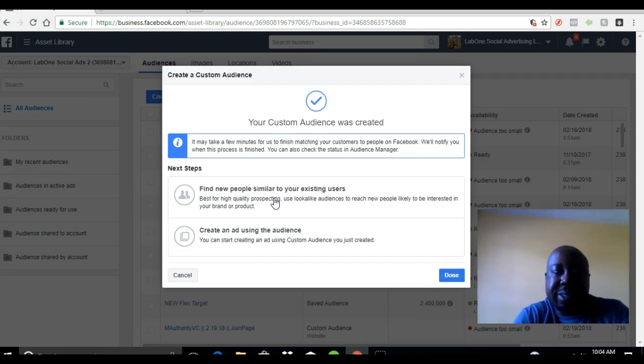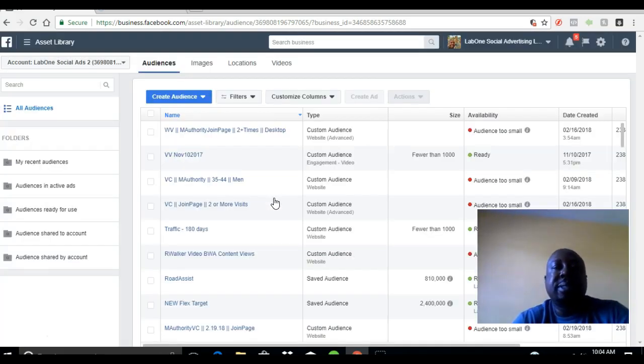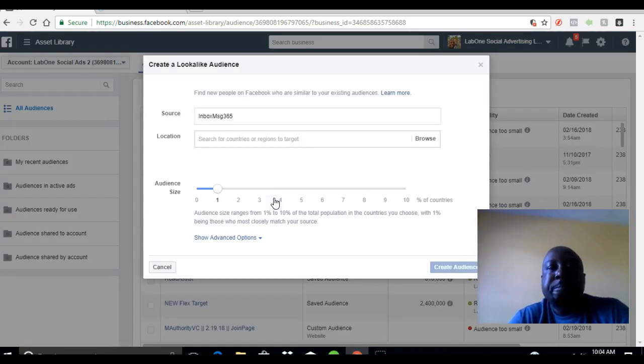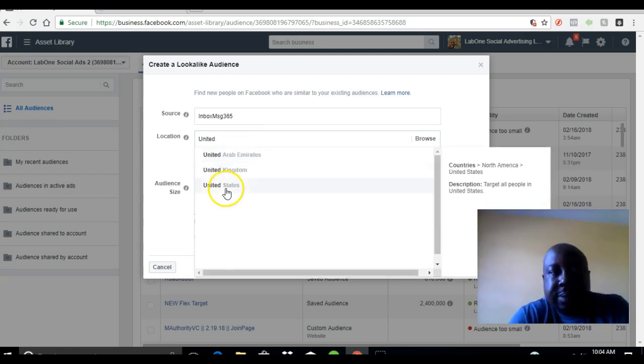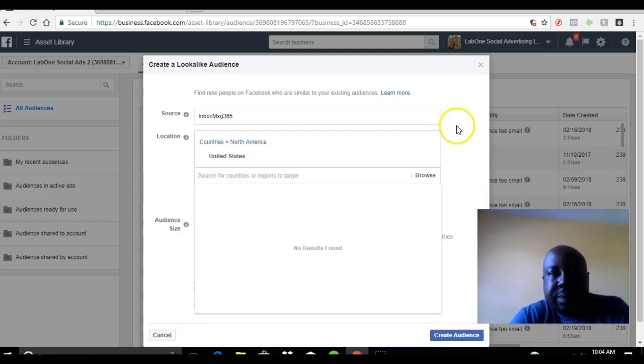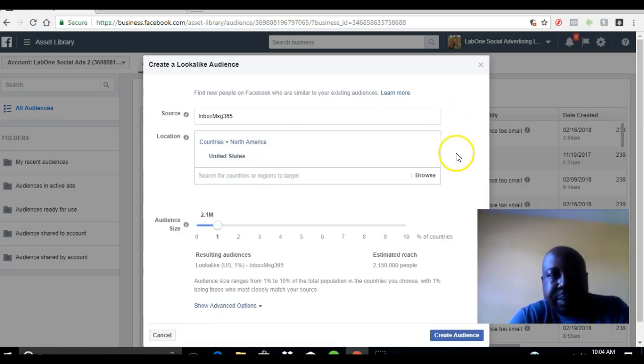This is the lookalike audience. It's awesome. Facebook creating that is such an awesome feature. So you're going to find new people similar to your existing users. We're obviously in the United States, so we're going to select the United States. And then right here is the audience size.